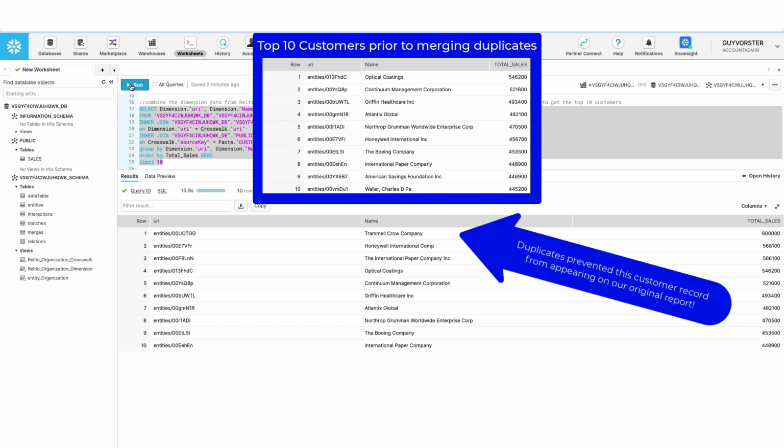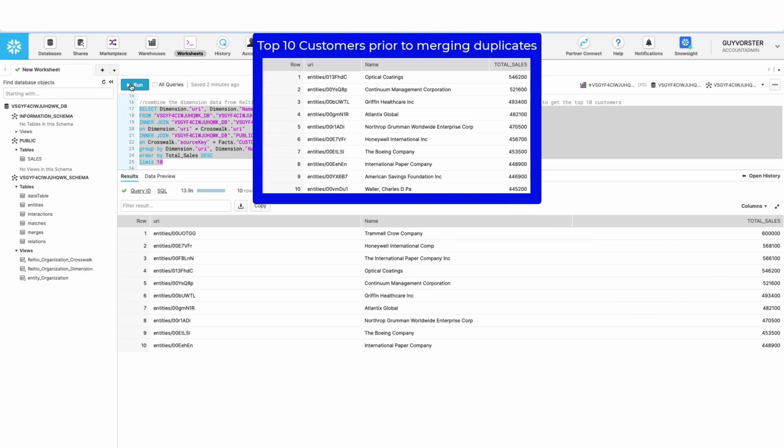Trammell Crow wasn't even on the original report, because it existed as numerous individual records, each one having separate sales amounts, and none of those were large enough to warrant its inclusion in the top 10. Our act of dealing with all those Trammell Crow duplicates in the Reltio inbox a few minutes ago meant that the total sales are now being aggregated correctly under one customer instead of 4. That would have been a big miss in our top 10 report.